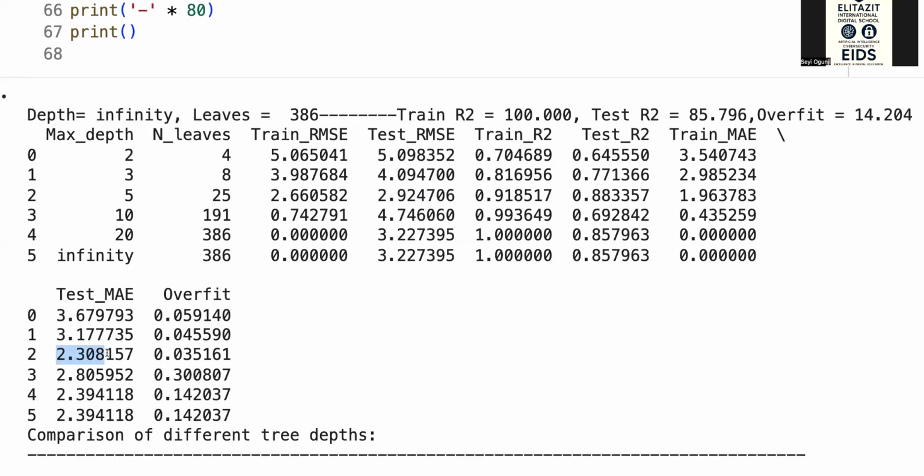So what can you say about this? If you want to choose a maximum depth, which one will you likely go for? Which one will you go for? The 3. The 3? What do you mean by 3? The third option, that is 2.8. 2.8, this one? Yeah. Why? Because it has the highest overfit.